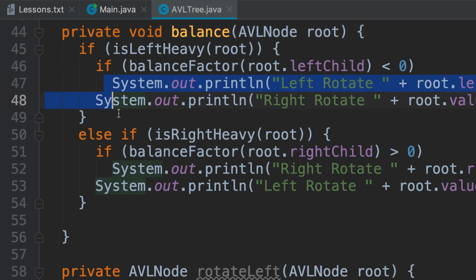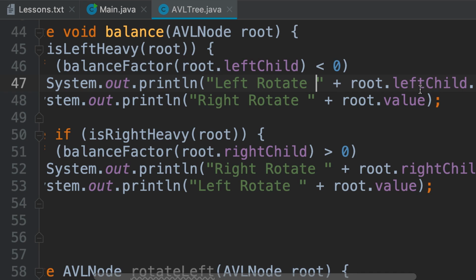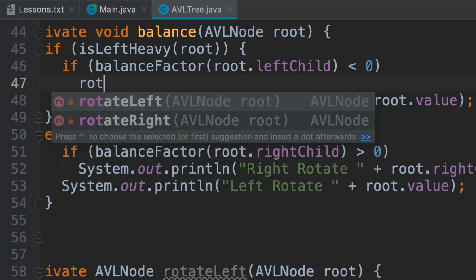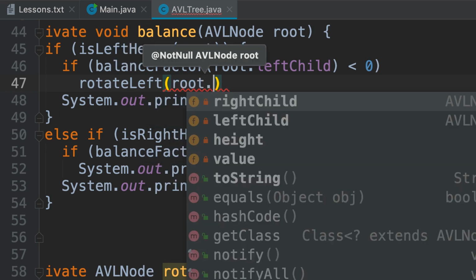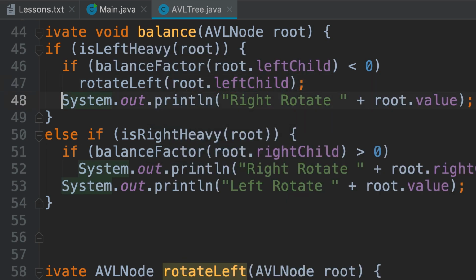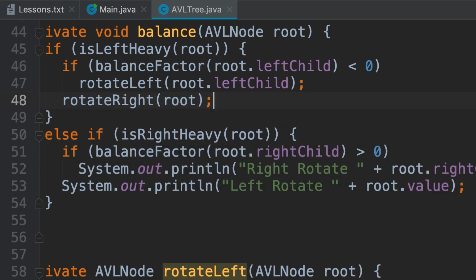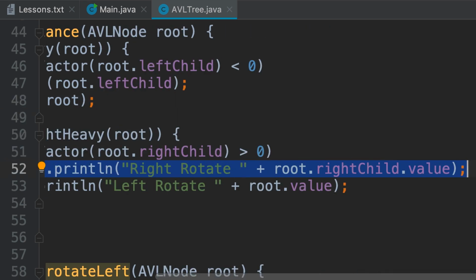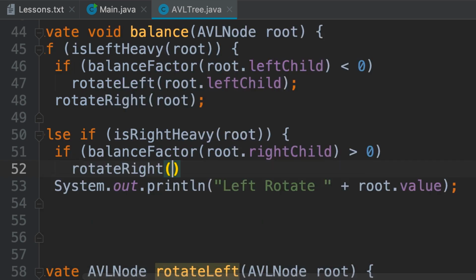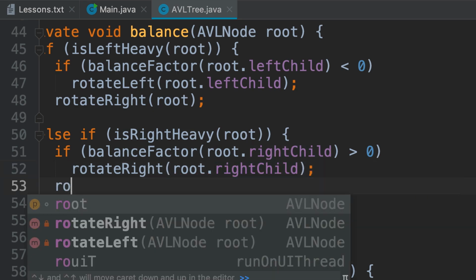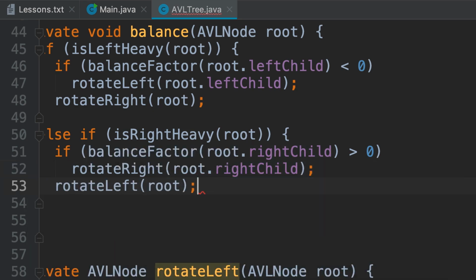We're almost done. Now, back to our balance method. We should replace these lines with calls to our rotation methods. So here we want to do a left rotation on the left child of the root node. So I'm going to delete this line and call rotateLeft and give it root.leftChild. Similarly, here we're going to call rotateRight and give it the root node. One more time. Here we're going to do a right rotation on the right child of the root node. So rotateRight, root.rightChild. And one last time, rotateLeft of the root node.